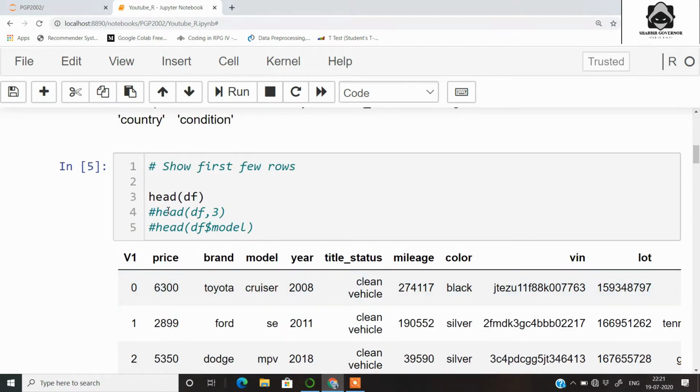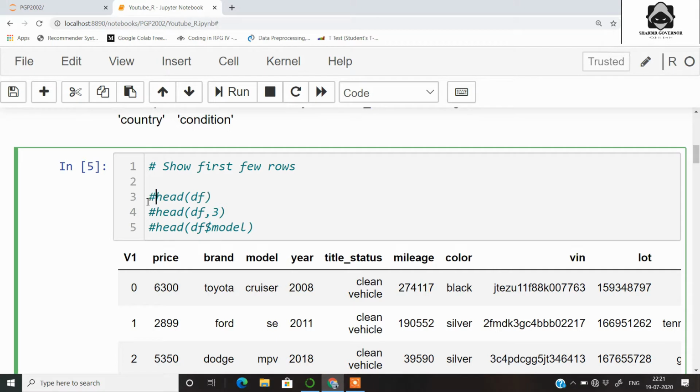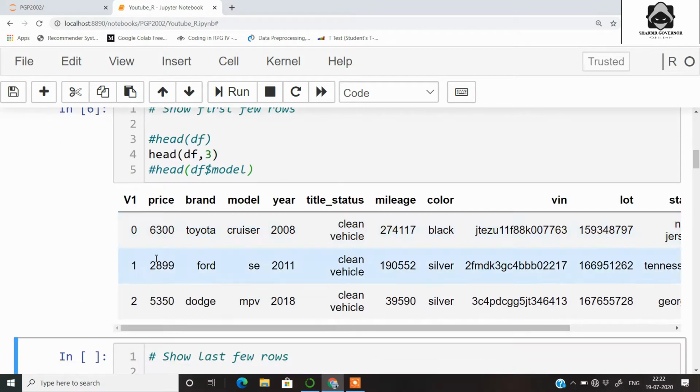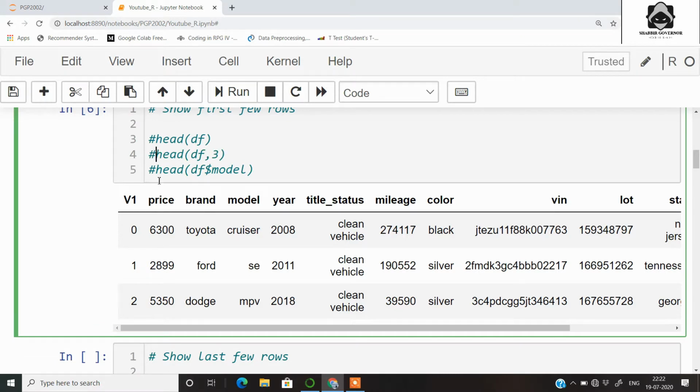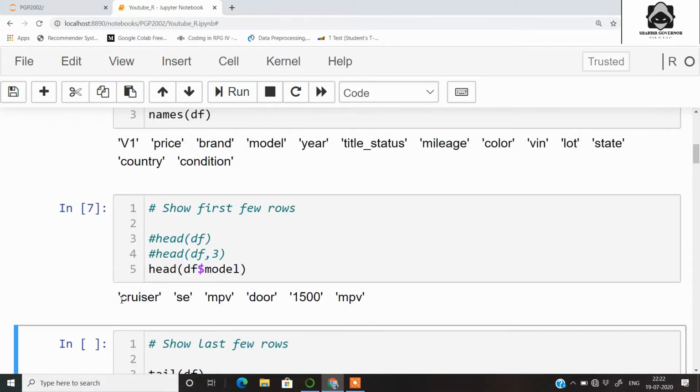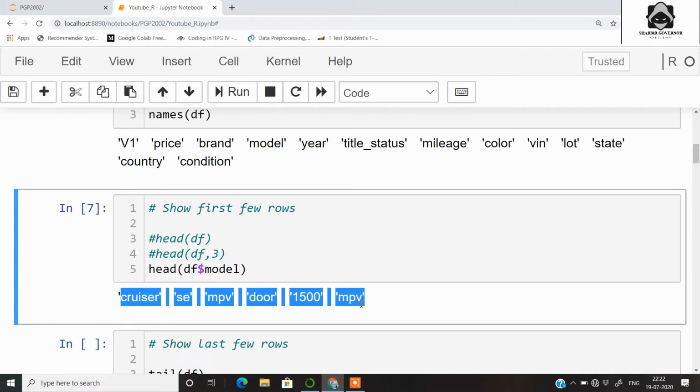Now to check for a specific number of rows, we can give the size, how many rows we want. So here I gave it as 3, so it only gave me the first 3 rows. And suppose I wanted to see the head of a particular column, for example model, in this data frame, I would have given df, that is the data frame, then the dollar symbol and the name of the field, that is model. So you can see here that I get the first 6 models in the data frame.